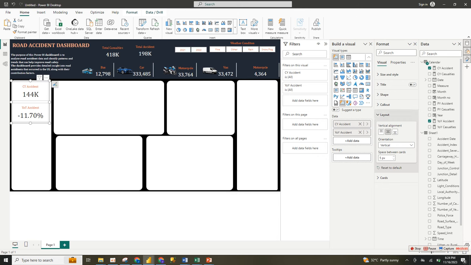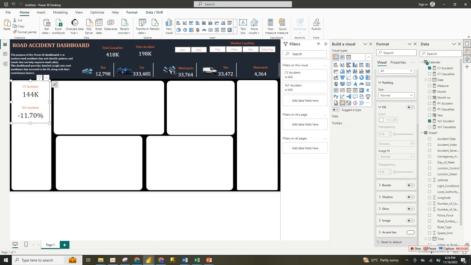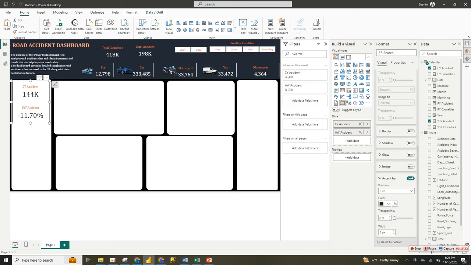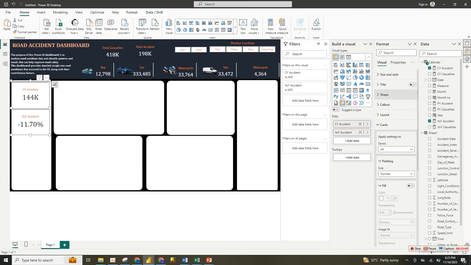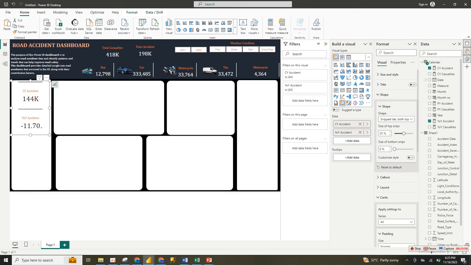So now next thing is the card. I'm going to remove this. Okay, let me check this style that I used there. You can use any style. Okay, so I'm removing this and now we add accent bar, and my accent bar will be at the top to separate them. Okay, so now this my shape, I think I used this snip. This is what I use. Yes, I got it. So now that is how I did that.